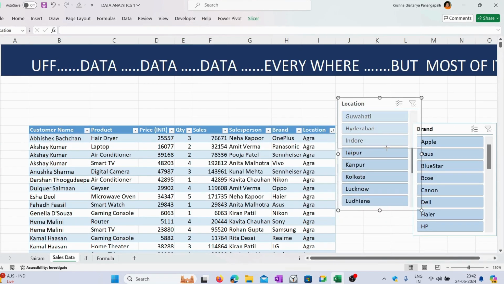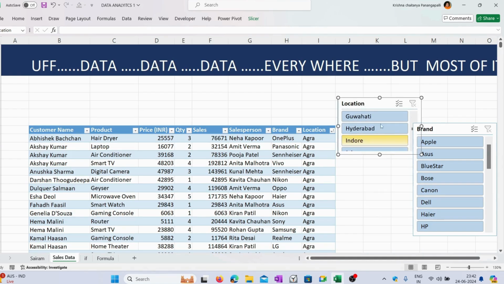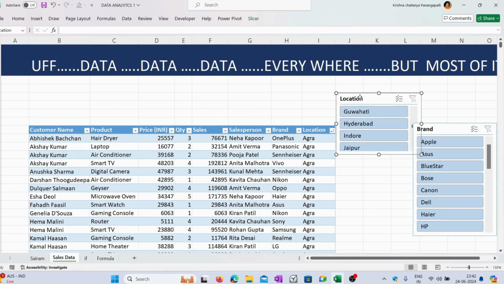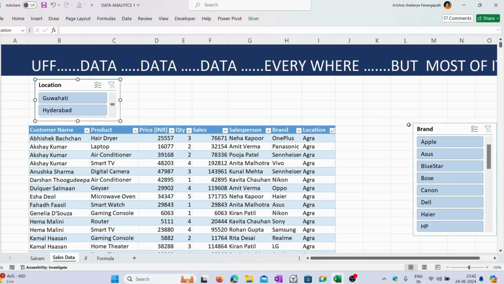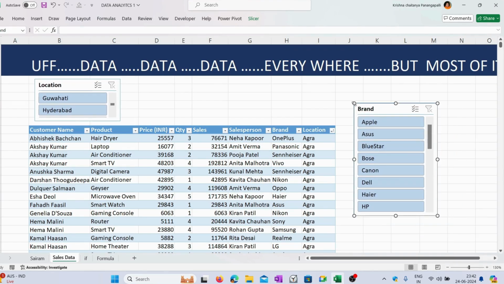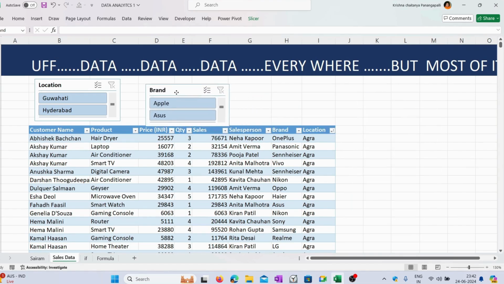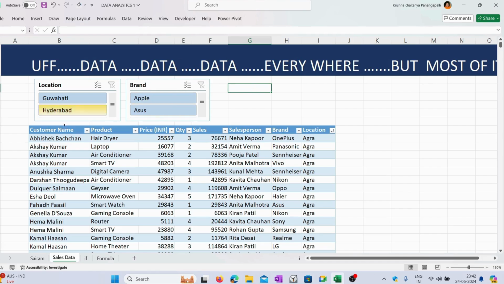Now since it is occupying more space, I'll just adjust it by using these kind of circles presented out there. I don't know what it is called in English. So manually I call them as adjusters. So I just adjust the size of these things. I just located them here.